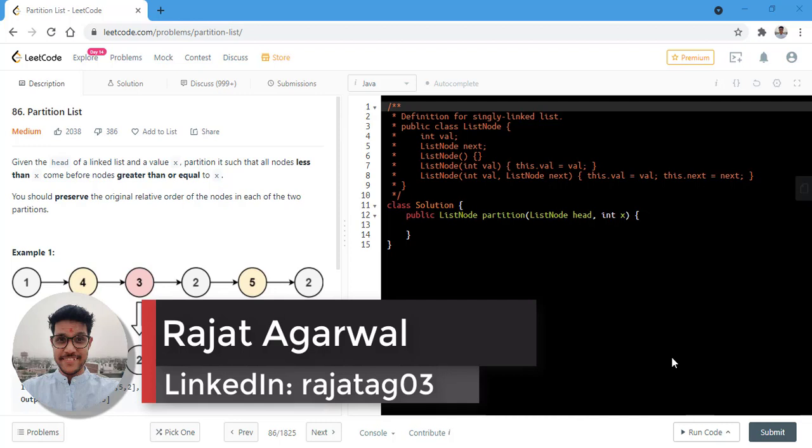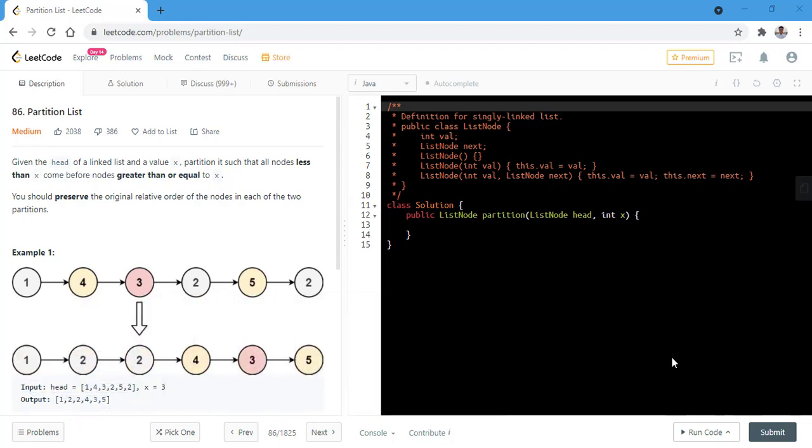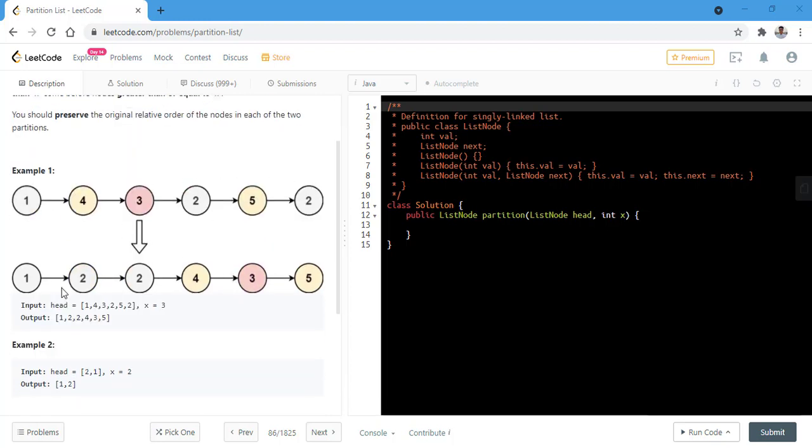In this question we are given the head of a linked list and a value x. We need to partition it such that all nodes less than x come before the nodes greater than or equal to x. We need to preserve the original relative order of the nodes in each of the two partitions. So in the first example we are given a linked list and the resultant partition should look like this.